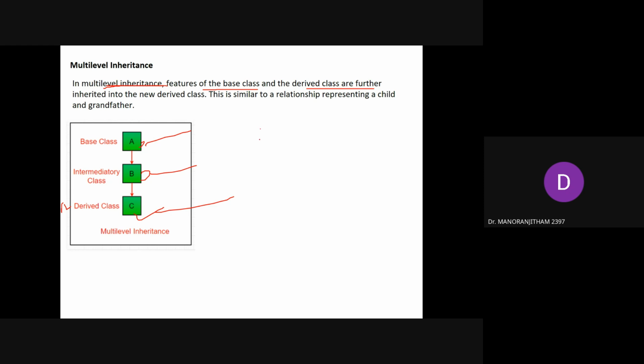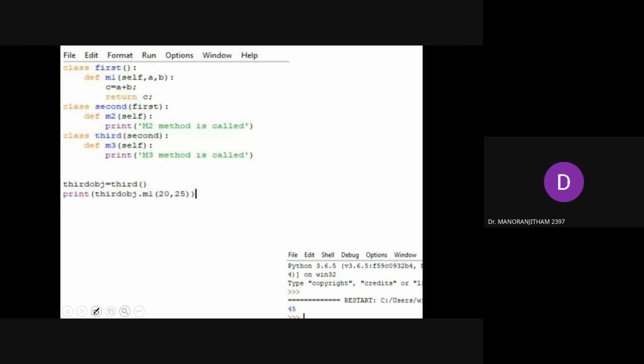So we can have n number of classes or intermediate classes. Base class, intermediate class 1, 2, 3, 4, and finally you can have the derived class. If you come like that, it comes under multi-level inheritance. Same example: the first class will do the addition. In the second class some print statement is written here, and in the third class some other function is written. You can define your own function here.